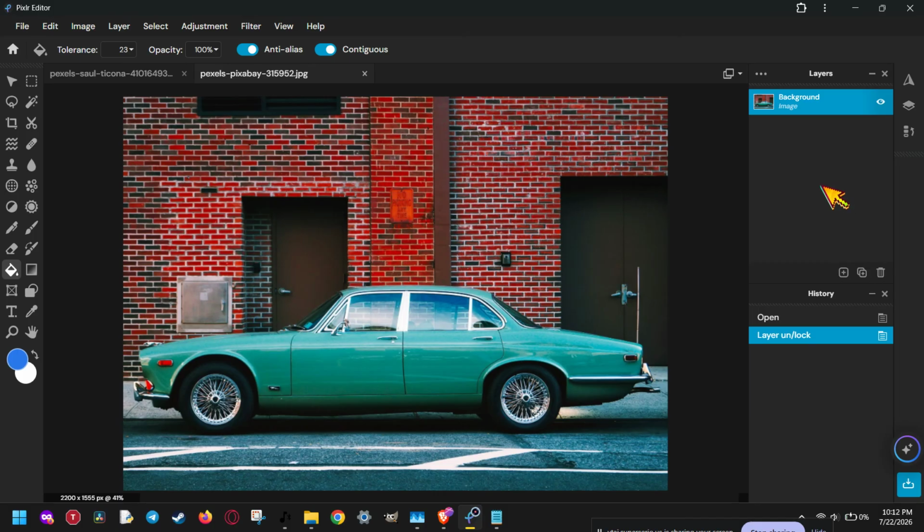After that, go to the left toolbar and look for the scissor icon, or simply press the K key on your keyboard. That opens the Cutout tool immediately, which is a nice shortcut when you want to work faster. Now that the Cutout tool is active, you'll see options appear in the top bar.